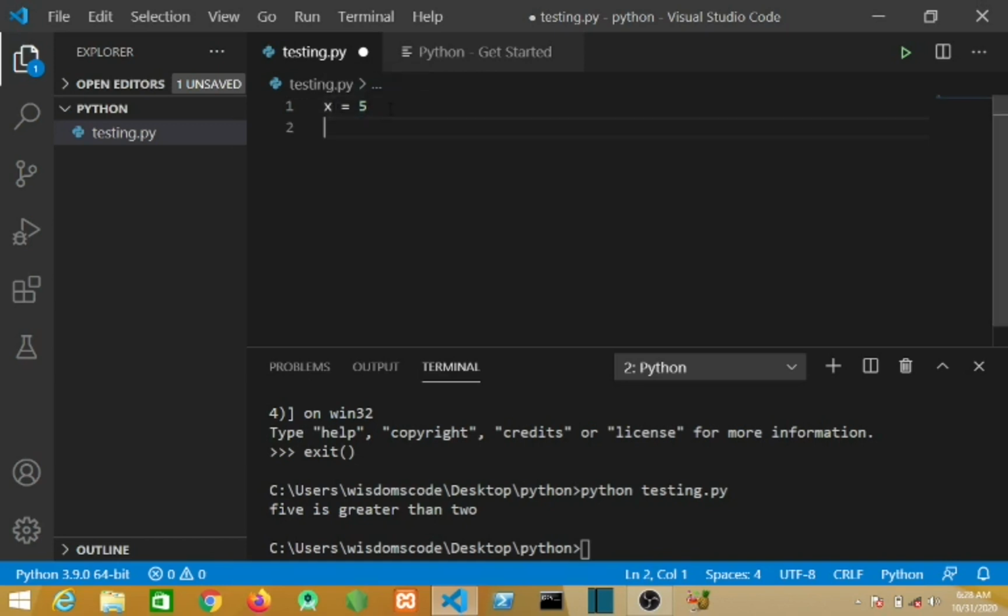And you can also assign a string to a variable. Say something like this: hello friends. Yes, you can also assign a string value to this y variable. Yes, you can also do that.